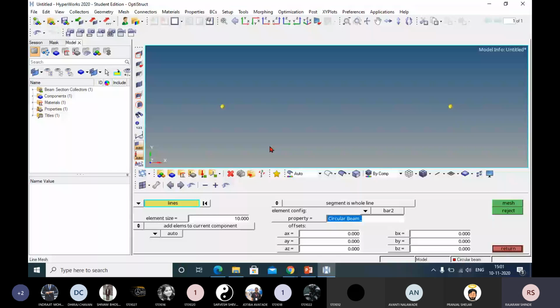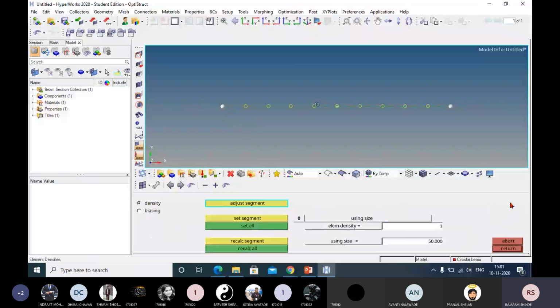Now here you define the element size. Okay. Now I will define the element size as 50. Okay. Now I will set this node. In place of lines, you select the nodes. This node, I am going to select this second node. Here with 50 millimeter length, you will get the elements between these two nodes. Okay. Same mesh. You can see here, these are the elements.